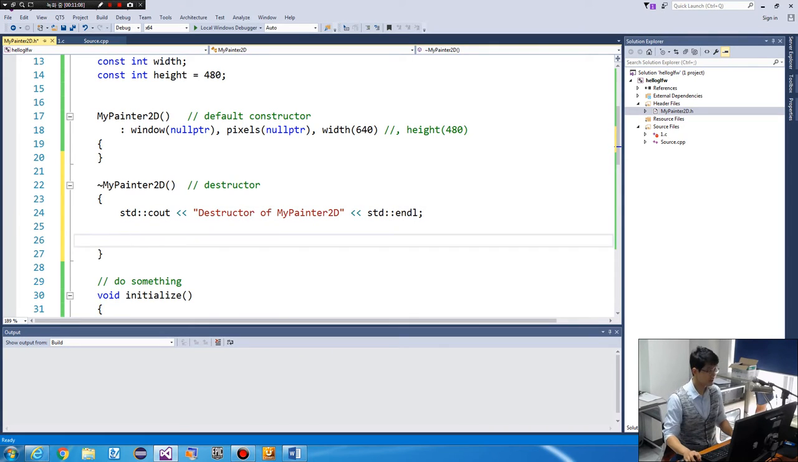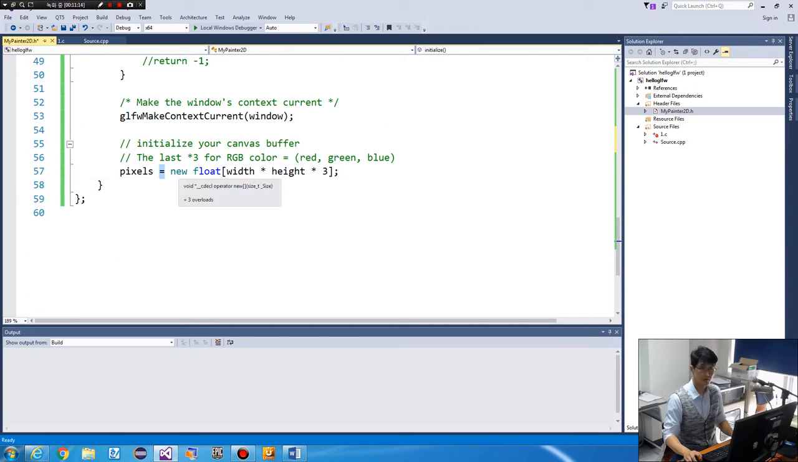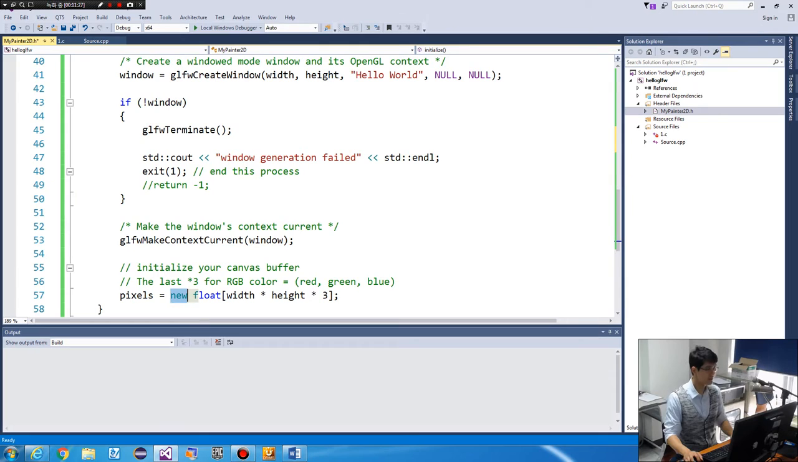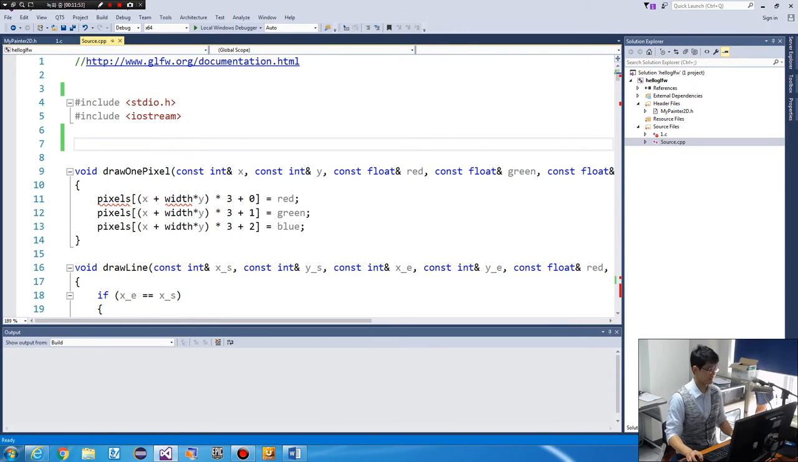And well, we need to delete this one, pixels, because we called new here in the initialize part. It means that we need to delete it before terminating, before deleting this whole instance of this class. Okay, so if the pixels pointer is not a null pointer, this means that this one has memory. Okay, delete like this. Okay.